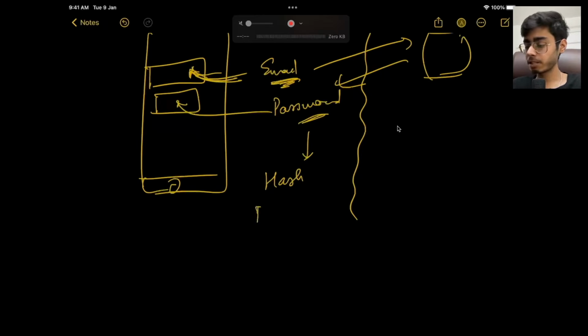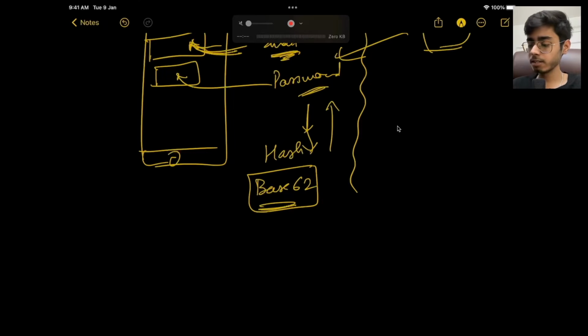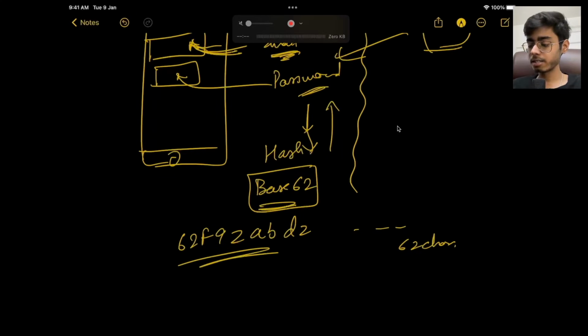We have base 62. I should not go into this base 62, but okay, this is a hashing algorithm, right? It takes your password in the string format and returns a very unique base 62 string like 62F9ZABDZ, like this, 62 characters, and this is your password. This is a hashed password, right?